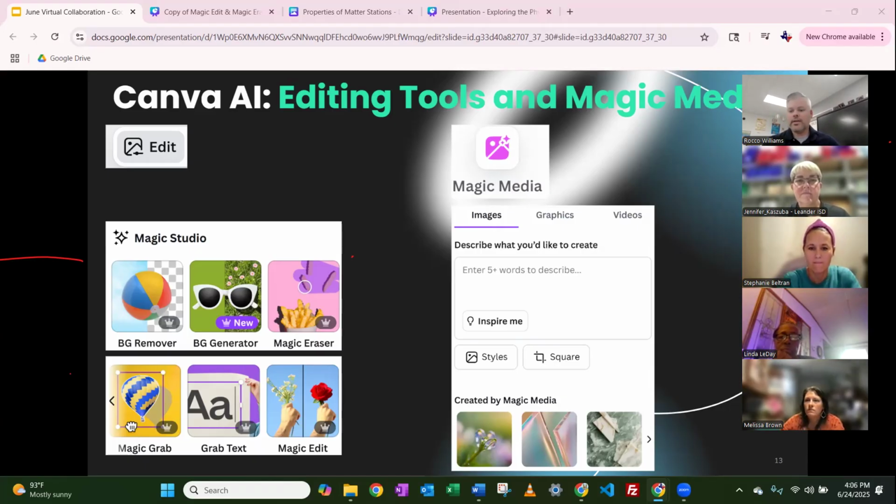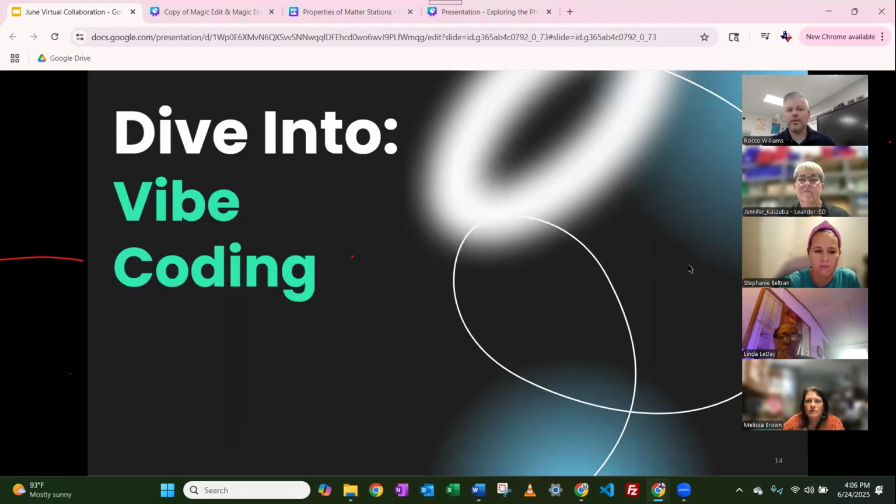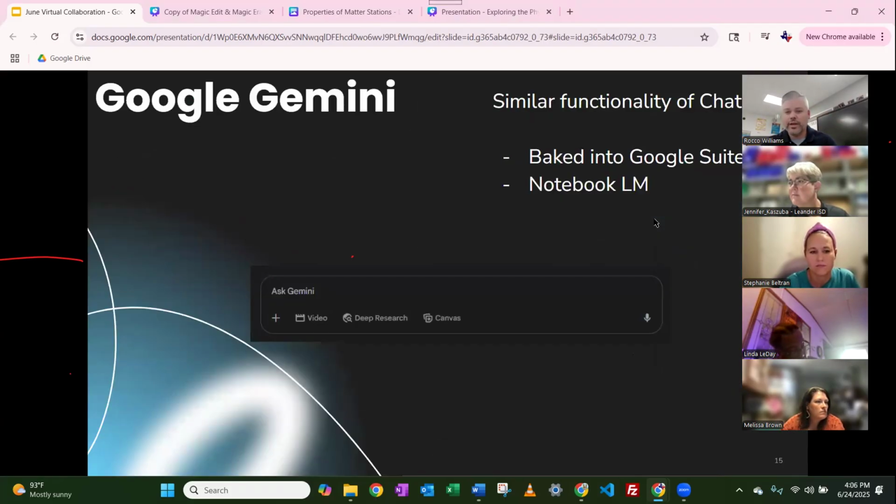Cool. Okay. So that's our first tool. We're going to move on. I'm going to go kind of quickly. I'm going to talk about vibe coding, and specifically through Gemini. I'm going to talk about Gemini as well.